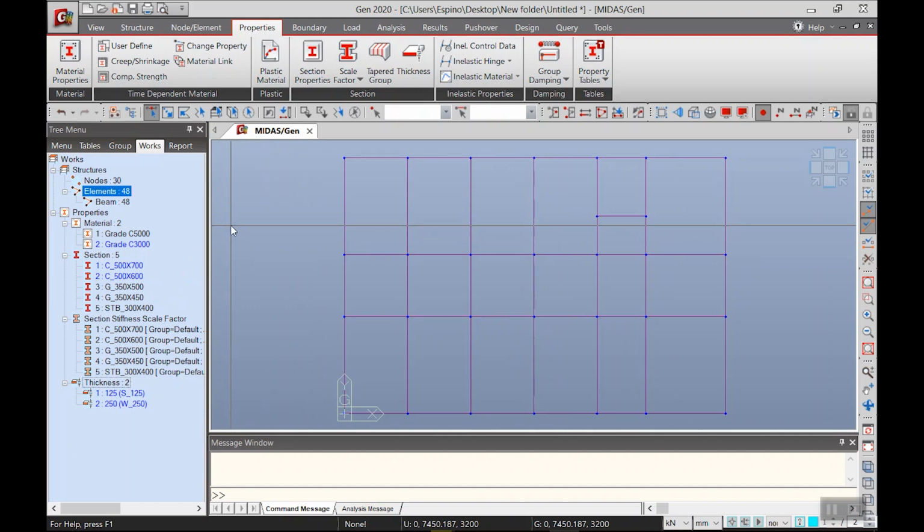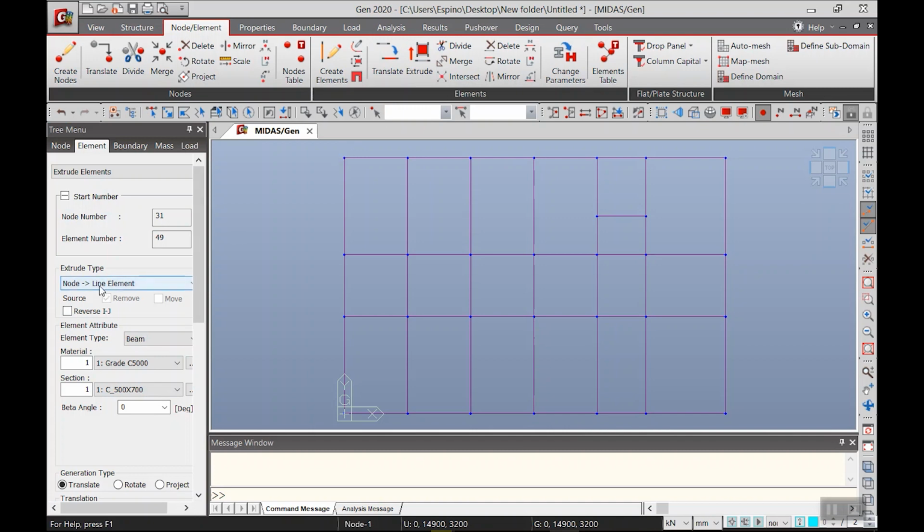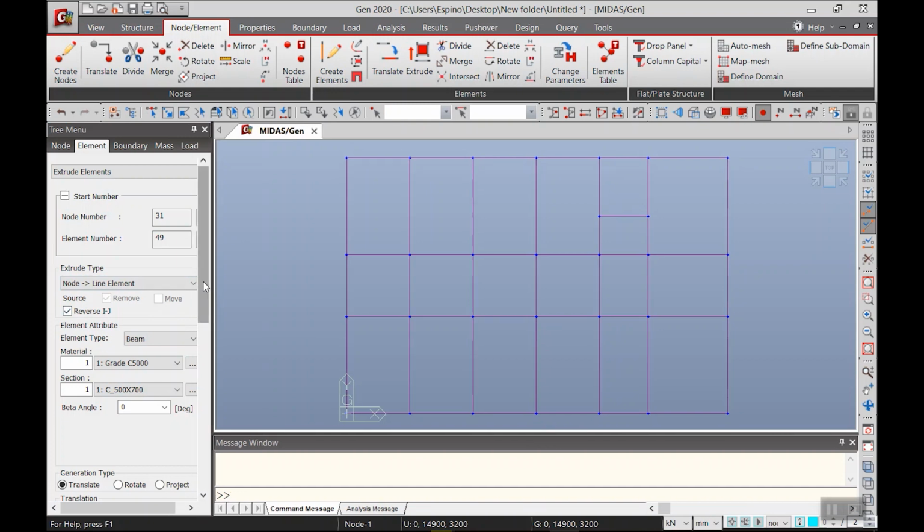After assigning the beams into our model, what we will do now is to create our columns. How do we create our columns? To create our columns, there is an extrude option that you can use in MIDAS. In the node to element tab, I will reverse the I to J, or the starting point to end point, and I will select the C5000 with the section of C500 by 700 with a beta angle of 90 degrees.